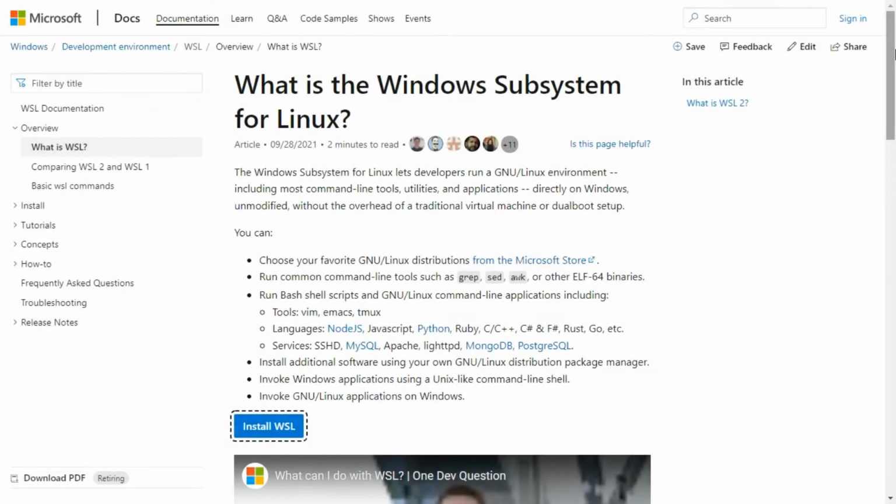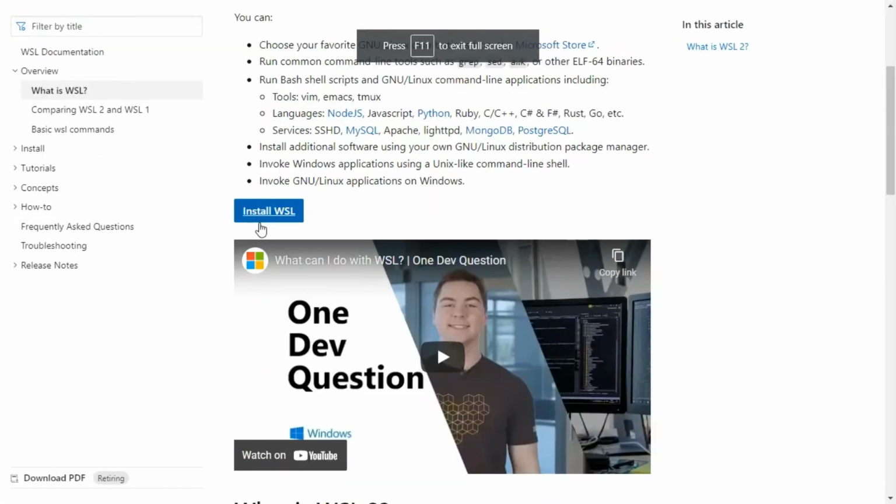If you have any queries on WSL, then visit this site and read the documentation.